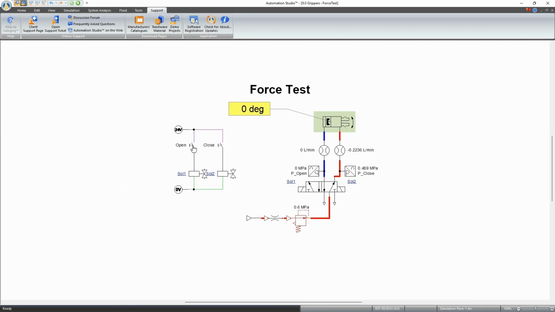So here, if we activate the solenoid to apply the force on one side, you can see that the gripper will open until it reaches the object, and it will maintain whatever pressure you have on this side, and then we can close it.